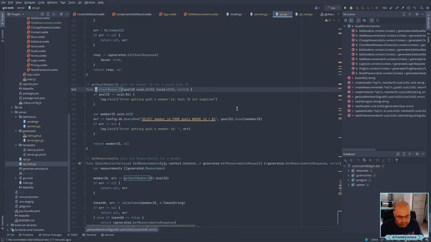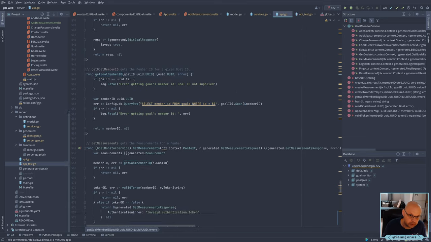Yeah, I think I want to keep it like that. I was just debating whether I should use just read goal and then check it. But that's quite wasteful. That's like grabbing all the fields when all I need is the member ID, if I'm not actually using it elsewhere. Yeah, we'll keep it as is for the moment, I think.